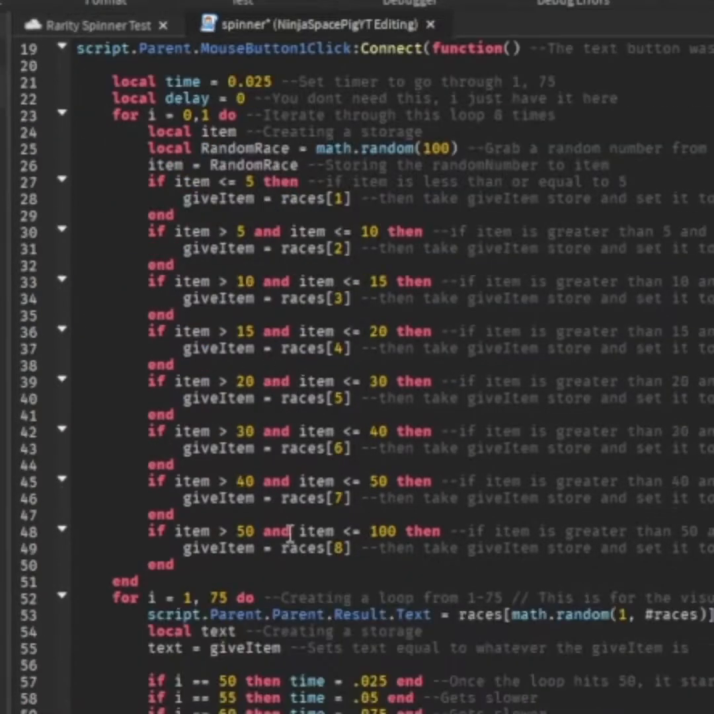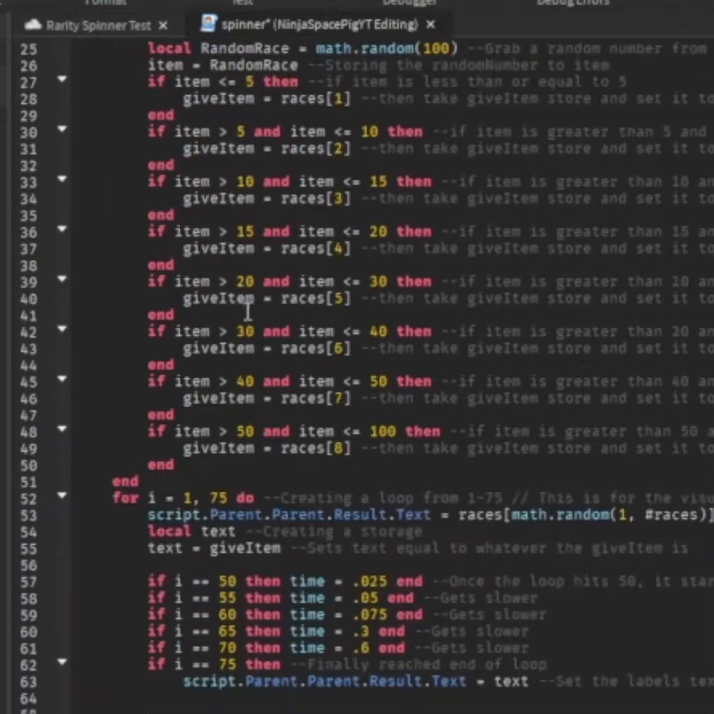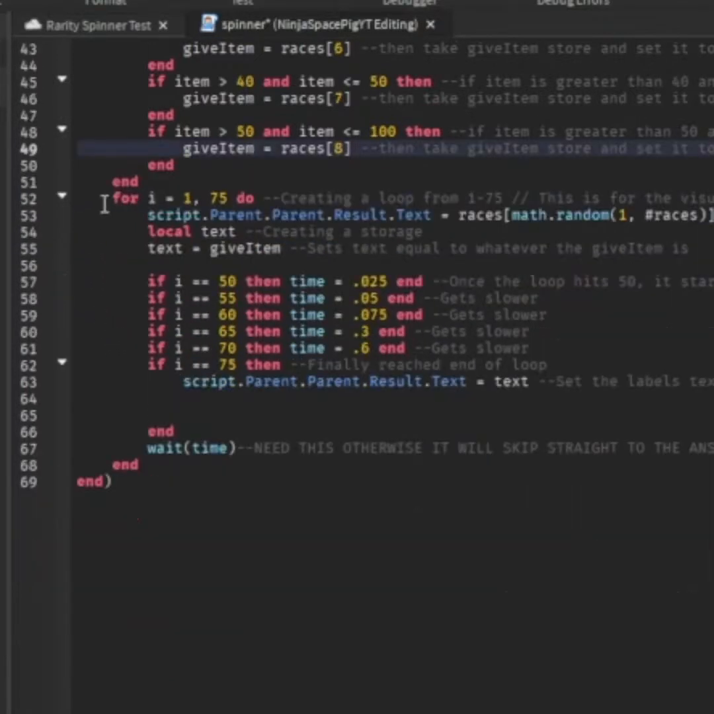Alright, so now that we know that, outside of the loop, once that loop is finally done, and we finally have our value, and our given item is now equal to an item in our list, we're going to go into our next for loop. Now this for loop is here so we can do a timer for a counter, and this is purely for the visualization of the spinner. So we're going to do for I equals 1, 75, do.